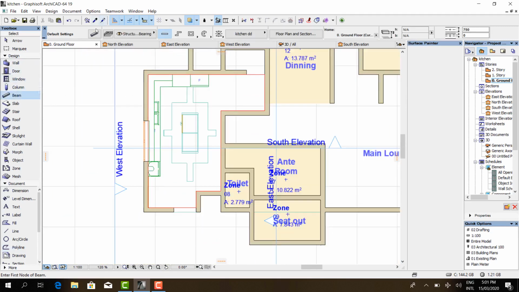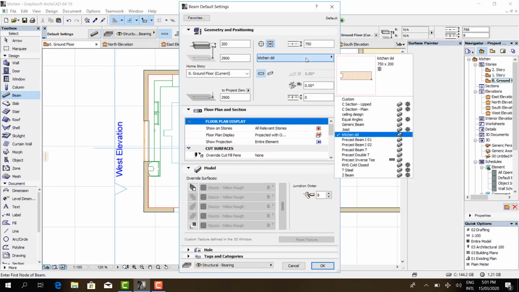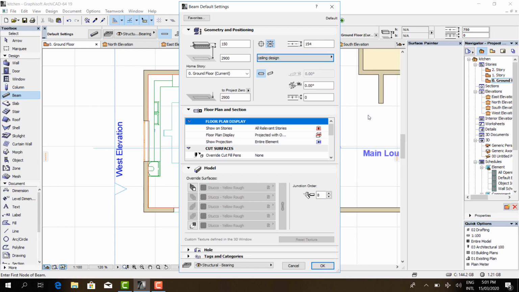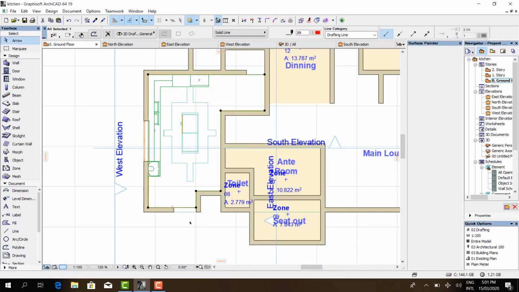So I'll go to my beam. Yeah, inside the beam. I'll go to my beam and select this. Go to my kitchen. This is how I'm supposed to be somewhere around here. Ceiling design. Sorry, this is it. Then I'll change the height. What I have here is about 2,900. Let me just work with this for now. If there's any need for adjustments, I will do that.